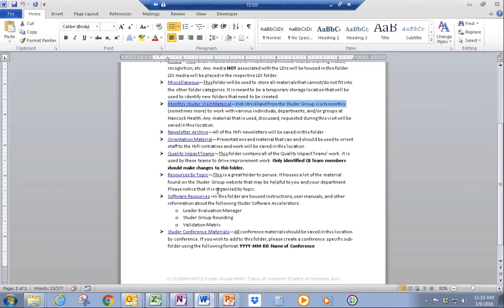And then the last ones I wanted to briefly talk about. Second to last one, quality impact teams. If you're a member of a quality impact team, this is where all of your resources will be housed. So that's important for those individuals to know. And you'll note that only identified quality impact team members will have right access to this folder. And then the last two I want to talk about are the resources by topic and the software resources.